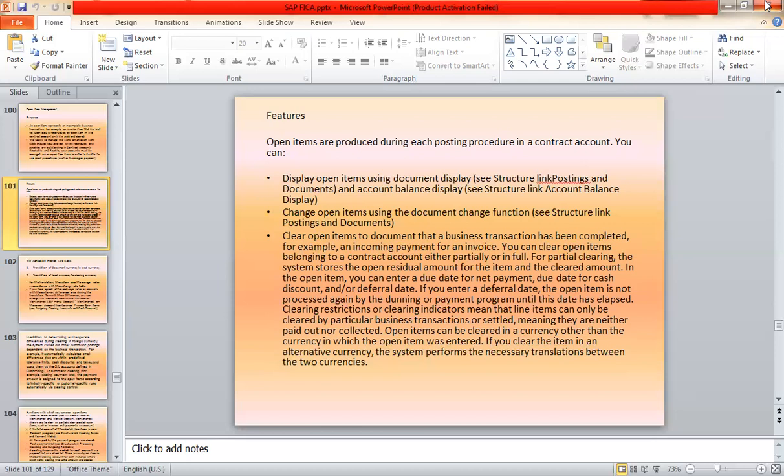Clearing restrictions or clearing indicators mean that the line items can only be cleared by particular business transactions or settled, meaning they are neither paid out nor collected. Open items can be cleared in a currency other than the currency in which the open item was entered. If you clear the item in an alternative currency, the system performs the necessary translations between the two currencies.